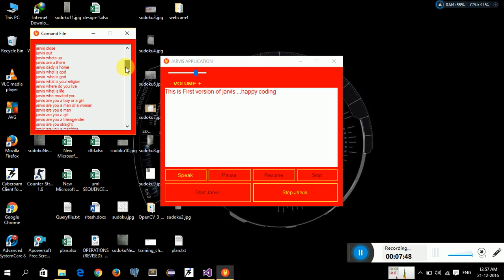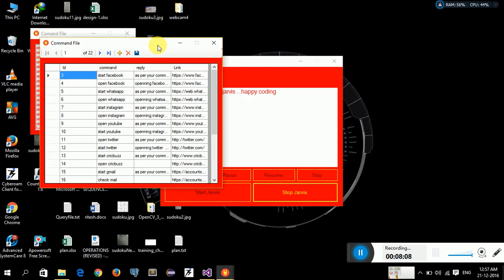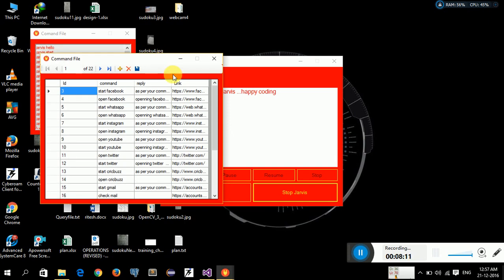You can even add or delete some commands. Jarvis, start customize tab. Opening tab, sir. So you can see it has opened the customize tab for you. Here is the list of the commands, what you say, the reply that he will give to you, and the link where he has to go in the browser.